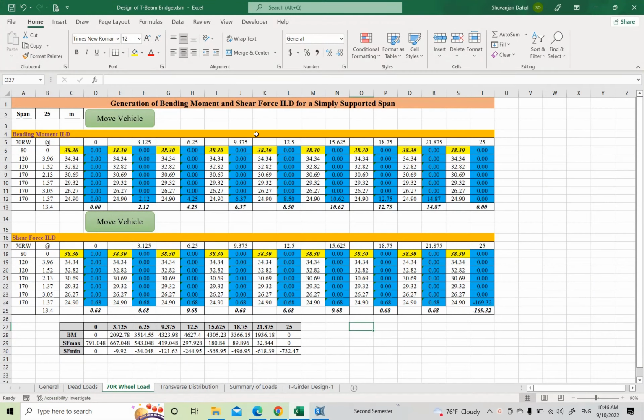Here I have prepared an Excel sheet, and this Excel sheet generates the values of bending moment and shear forces for a simply supported bridge span of 25 meter. The type of load that is moving here is the class 70R wheeled load. We will look at this load in a short time.